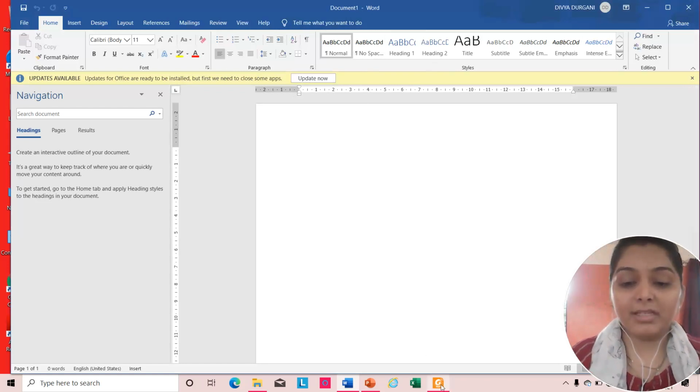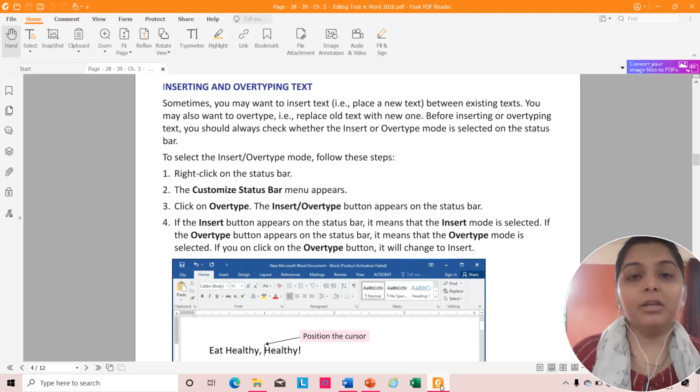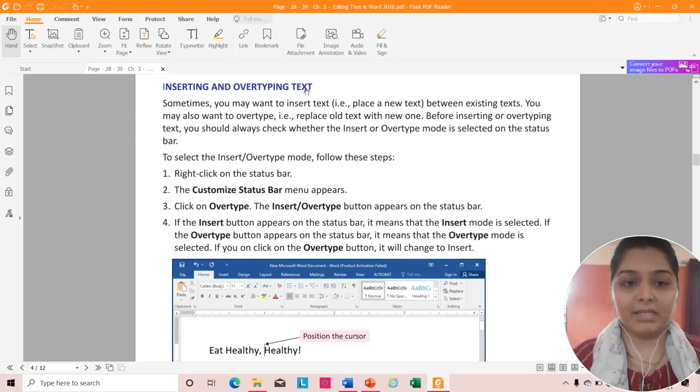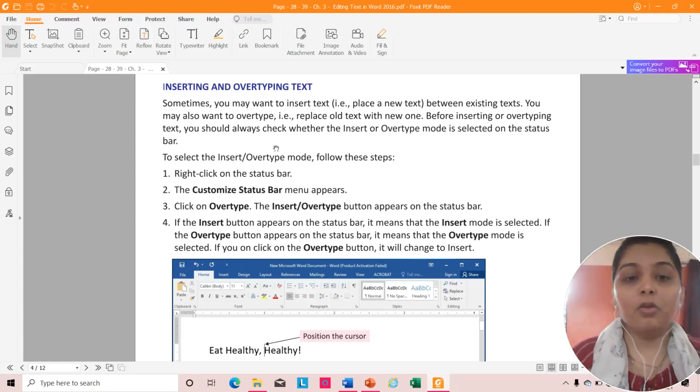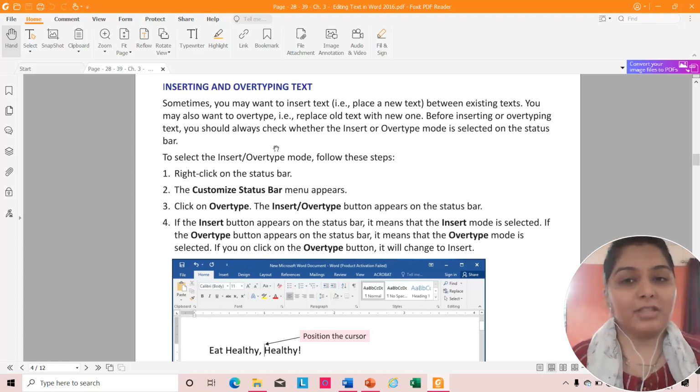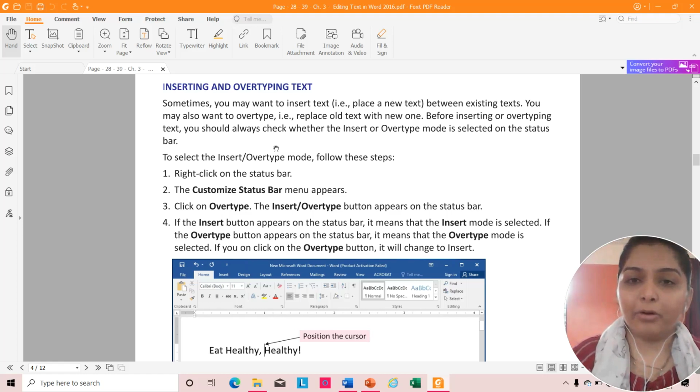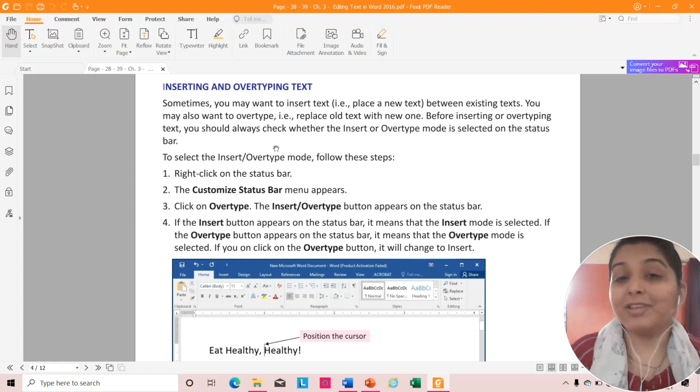Okay, now let us see today what we will learn. We will learn about inserting and overtyping text. Now, sometimes you want to insert text, that is place new text between the existing text. You may also want to overtype it, that is replace the text with a new one. Okay, in our notebooks we do it very easily, we rub it out and write again, and then make corrections. But in the computer also it's very easy, you just have to learn it.